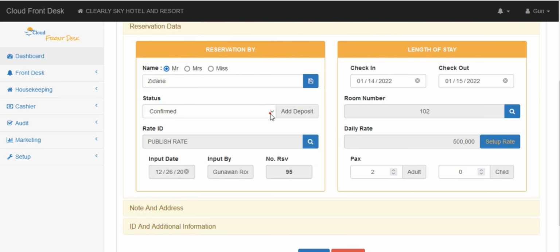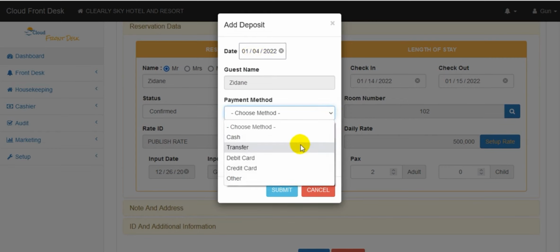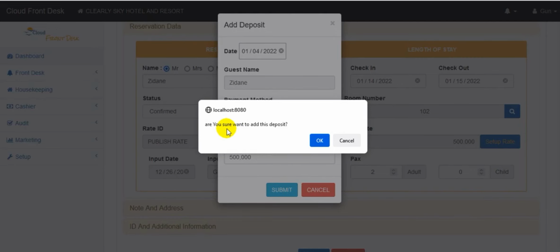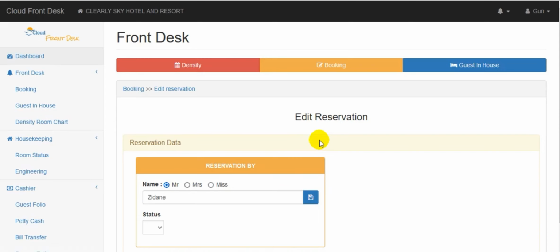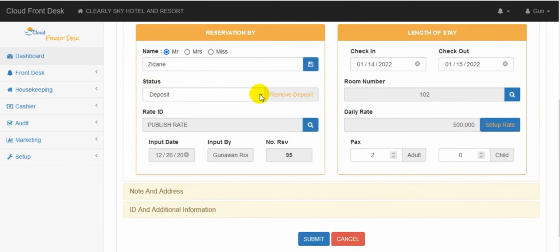So for example, Zidane made an advance deposit, so here I click add deposit on Zidane's behalf, equate it with the value of the room price, which is 500, then I submit. You sure want to add this deposit? Okay, add deposit success. Now this is the status of this deposit. The choice is no longer confirmed because the deposit has already been given a value from the advance deposit. Zidane has transferred an amount of money, so the status becomes deposit. This cannot be replaced unless the deposit is removed.